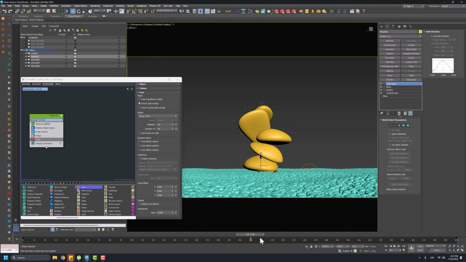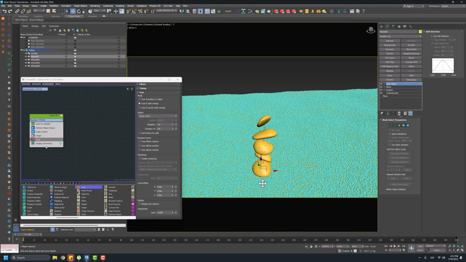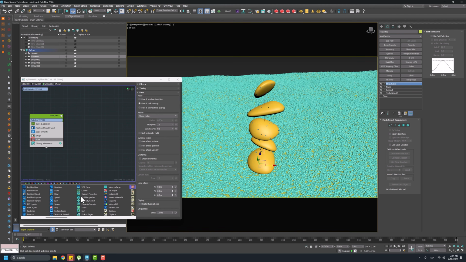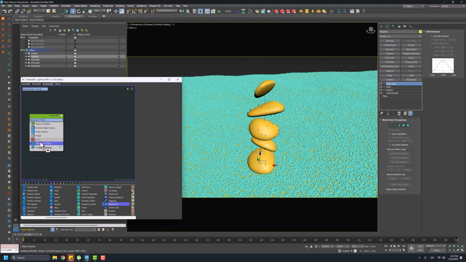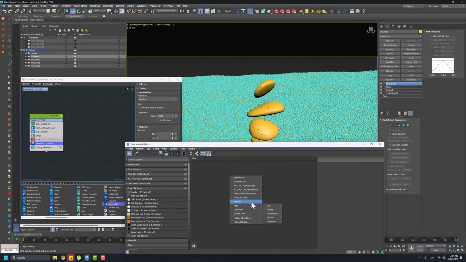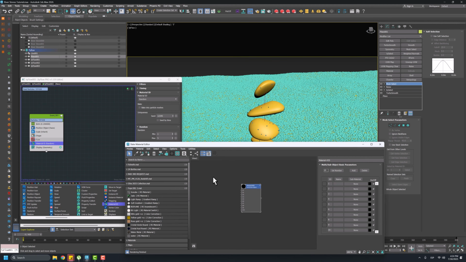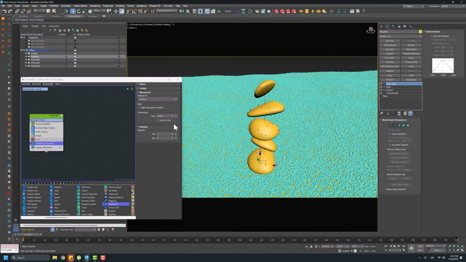I randomized the material just by adding a material ID, and here you can randomize many things. You can use a frequency or a random value from minimum or maximum, and of course you can do this applying a multi-sub-object material. You can add material 1, material 2, material 3, 4, 5, and then apply it to the tie flow, and it will be randomizing every material to these rocks.